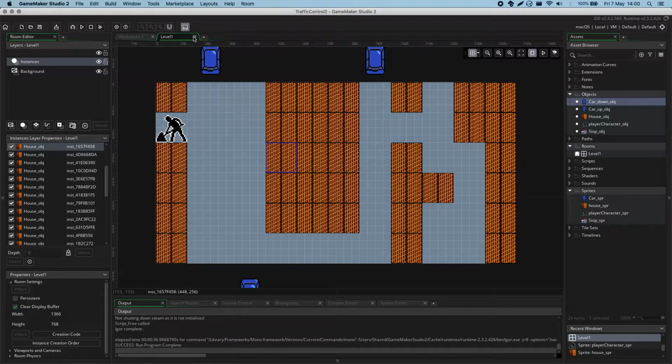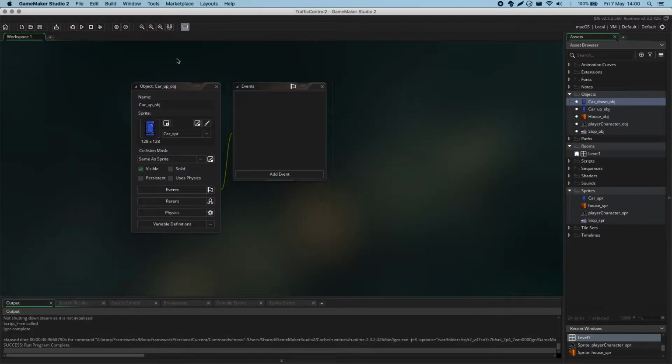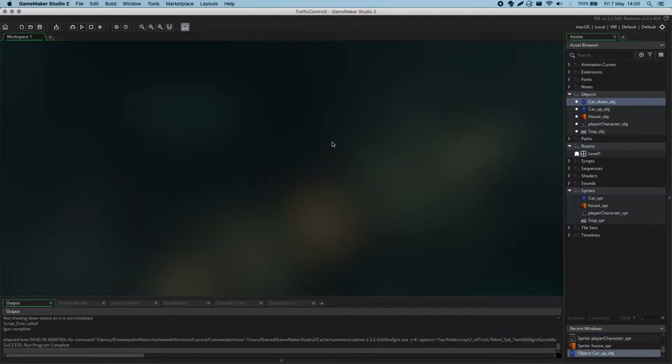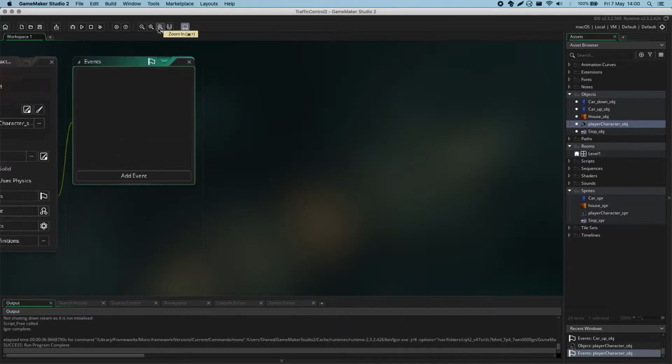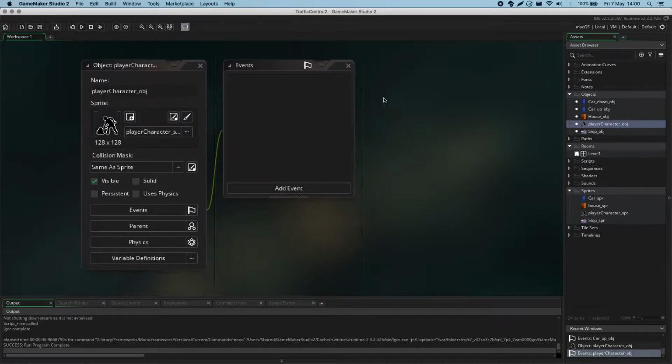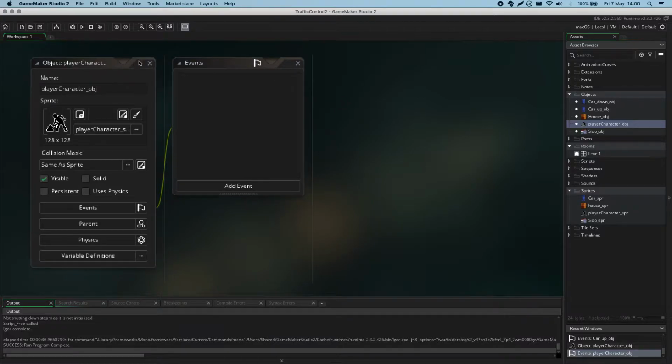I'm going to close the level editor and go back to my workspace. Car object is open at the moment, don't need that just yet. Let's close that. Let's start with giving the player character some movement. So over in the assets browser, I'm going to find the player character object and open that. And we can begin.